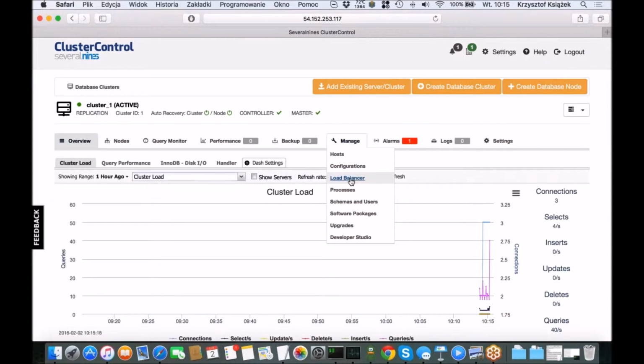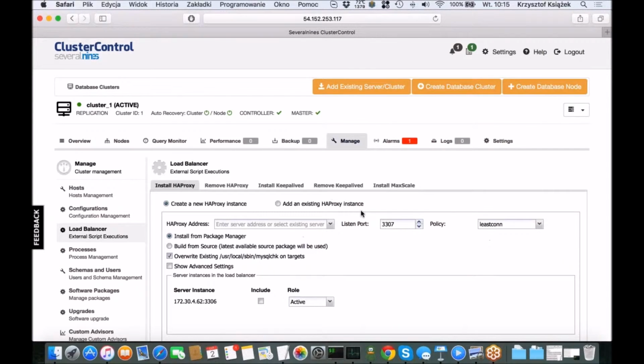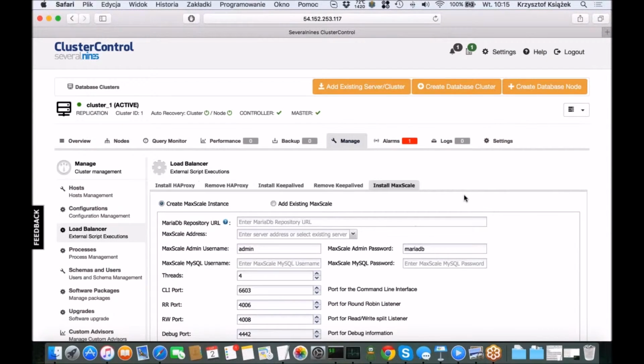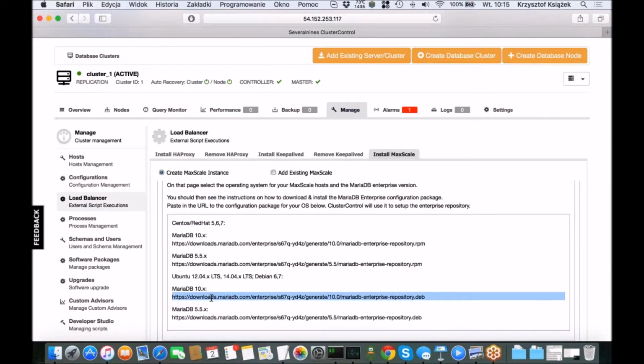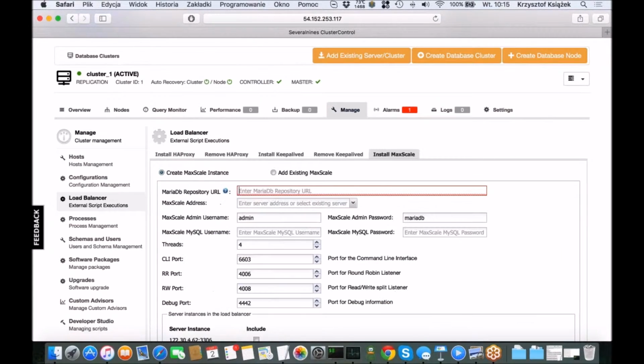We will deploy our load balancer. And for that, we will use MaxScale. We are going to deploy MaxScale because MaxScale has this ability of read-write split, and this is really useful. Let me check the IP. Okay, so I'm going to deploy it on the ClusterControl host.